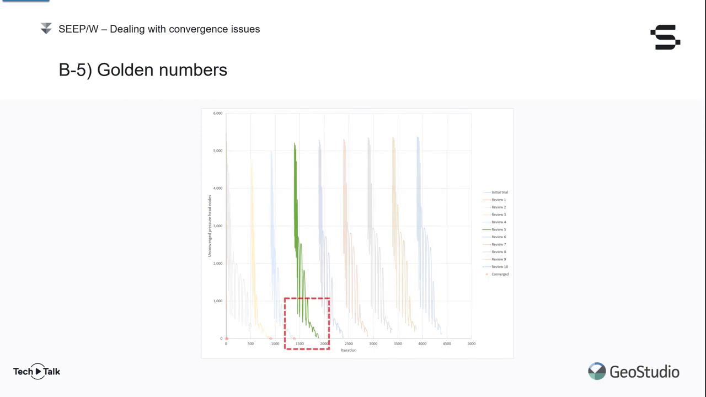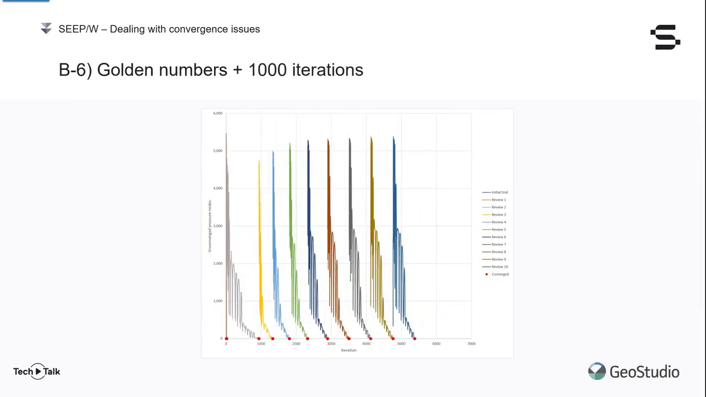For example, notice how the 5th review almost got to 0 on converged pressure head nodes but was stopped in its tracks because it had reached 500 iterations, the maximum allowed by default. By simply increasing the maximum number of iterations allowed to 1000, every review now reaches proper convergence.